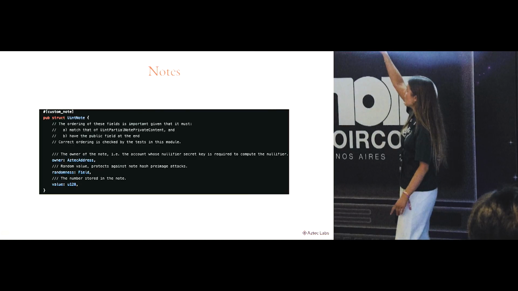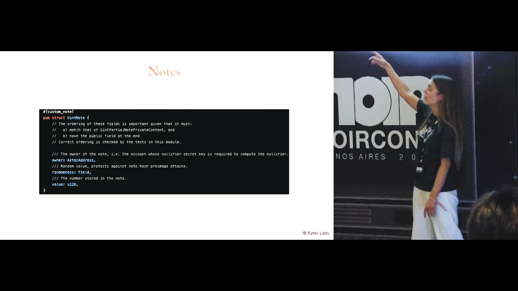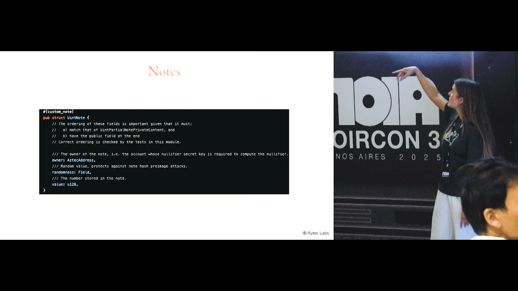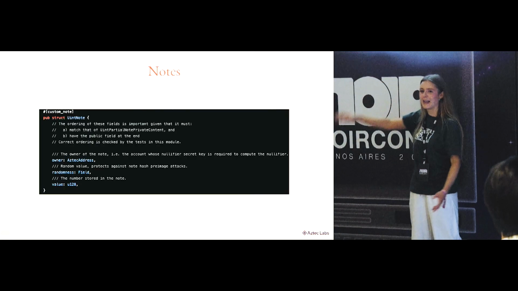So these values can be anything you want. Here I've given the example of a uint note, but these can be anything. So we've got some owner, some randomness, and a value. The randomness will come into it later.